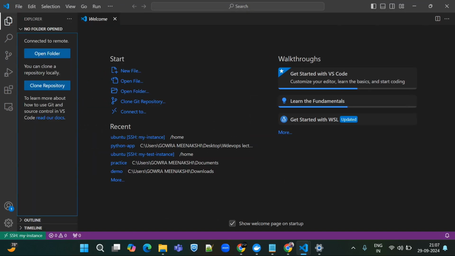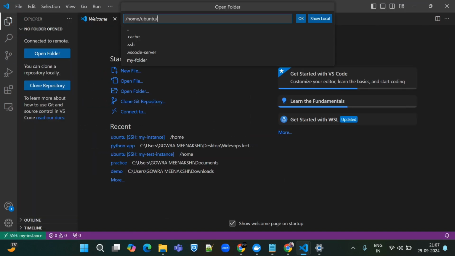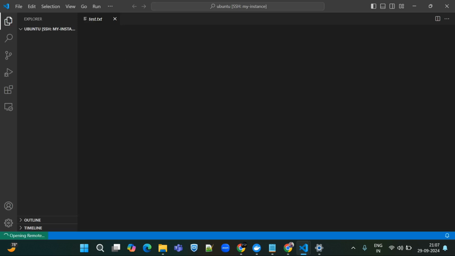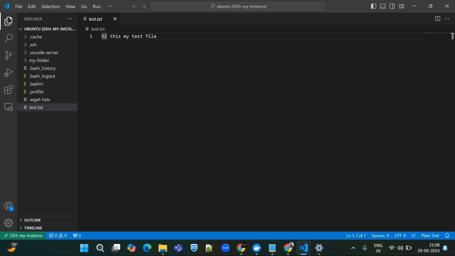So click on open folder. Here is my instance. I already made the SSH connection from Visual Studio to my instance.